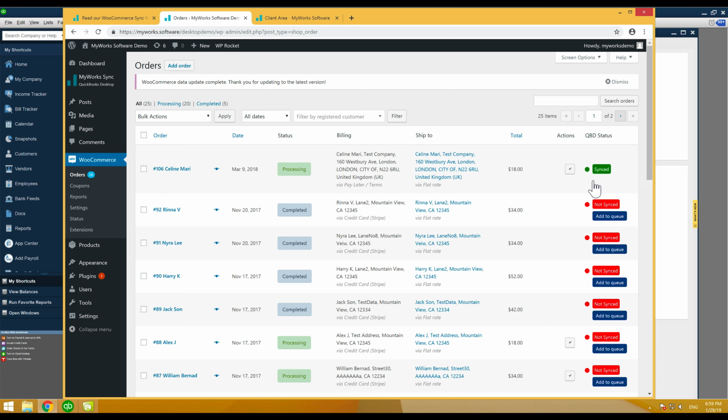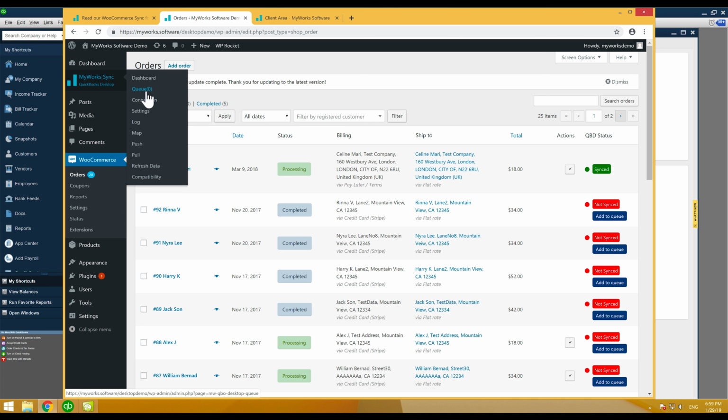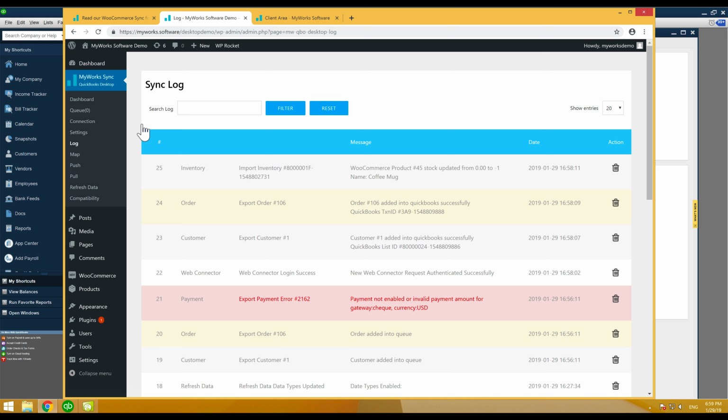Now that it's turned green and turned to synced, we know that that's been synced to QuickBooks. There's a few other ways we can verify this as well. If we go back to MyWorks Sync here on the left, we see that the queue is empty. But we can also go to the Log menu here on the left to see the latest sync activity. Here in the top 3 statuses, we can see that the Web Connector connected to the site. It synced that customer into QuickBooks. It synced the order into QuickBooks as well.